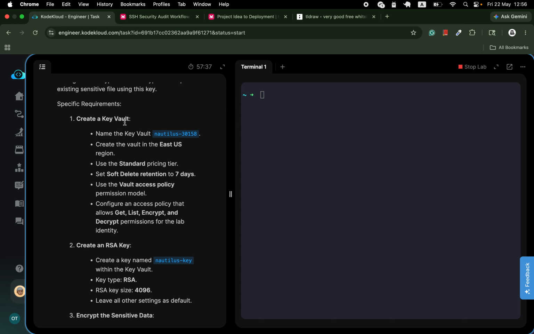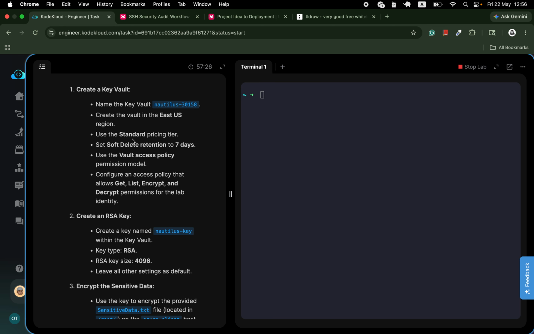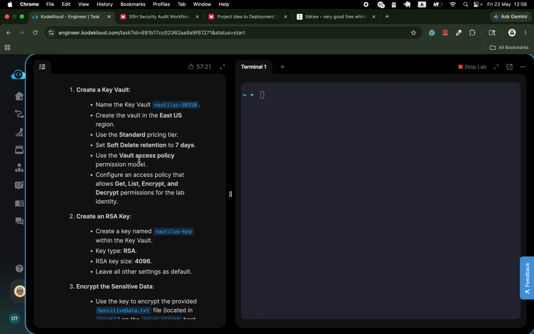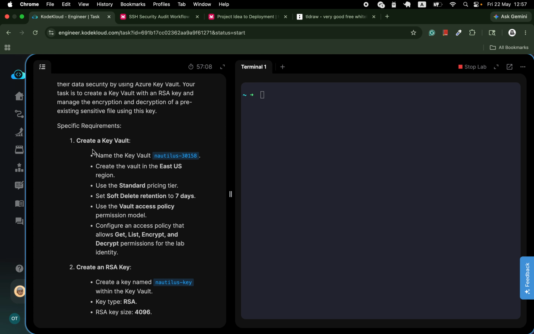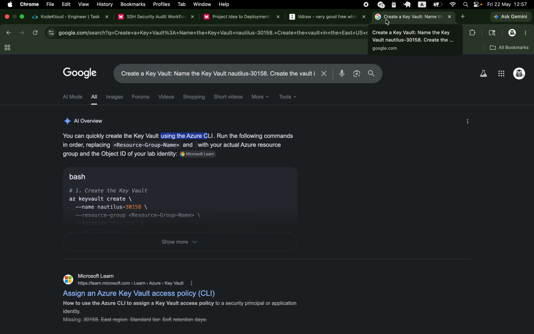Now we have to create a key vault. The vault name is Nautilus 30158. The region is US, with the standard pricing tier, and we have to enable soft deletion retention. We have to use the access policy permission model, and then configure an access policy that allows get, list, encrypt and decrypt permissions for this lab identity. Let me copy all of this and then find it in Google Chrome, because I don't want to find it step by step.